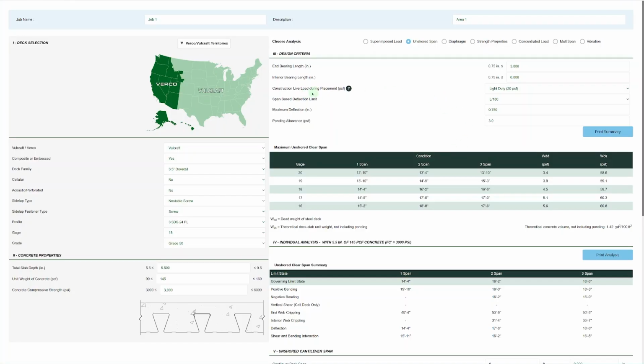So again, that construction live load during placement can be selected here. That's going to be a really important factor in these calculations. And once again, we've got that reference there for where light duty, medium duty, and heavy duty references are coming from so that you can select the most appropriate one for how your job will be erected. And we'll go ahead and increase that to 50 PSF for medium duty. And with that, you can see those values updating there.